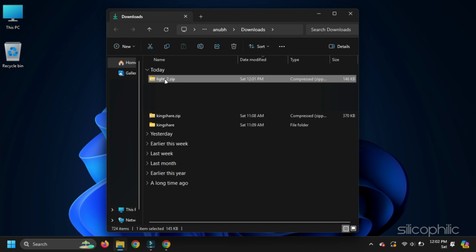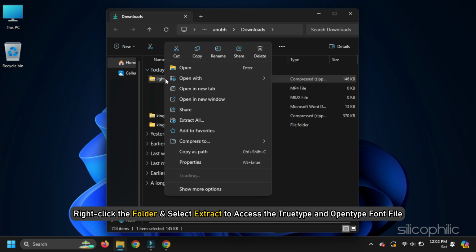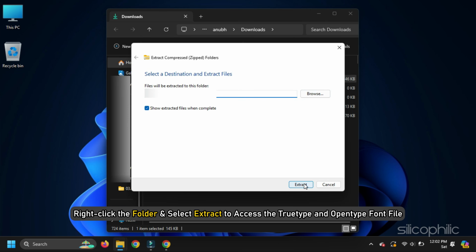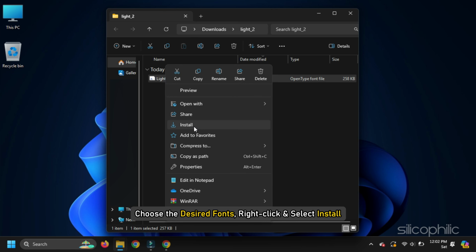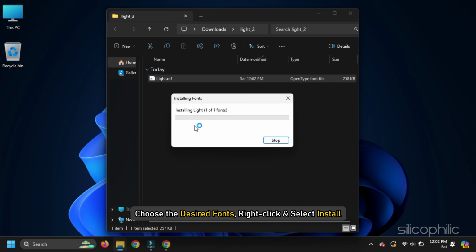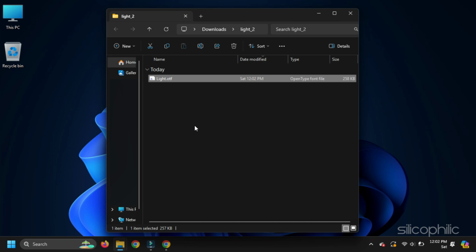If the fonts are in a .zip file, right-click the folder and select Extract to access the TrueType and OpenType font files. Choose the desired fonts, right-click and select Install. If a prompt appears asking for permission to modify your computer and you trust the font's origin, select Yes. The fonts you install will be listed in Word's font menu.